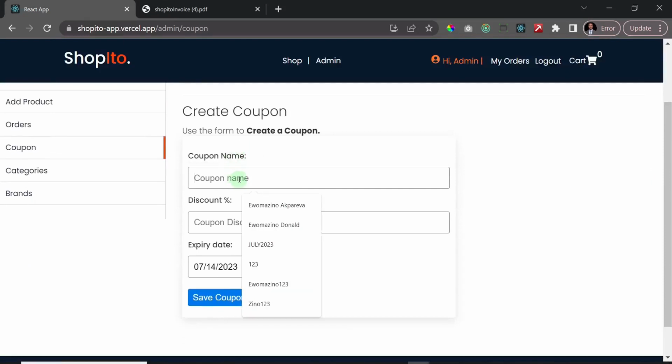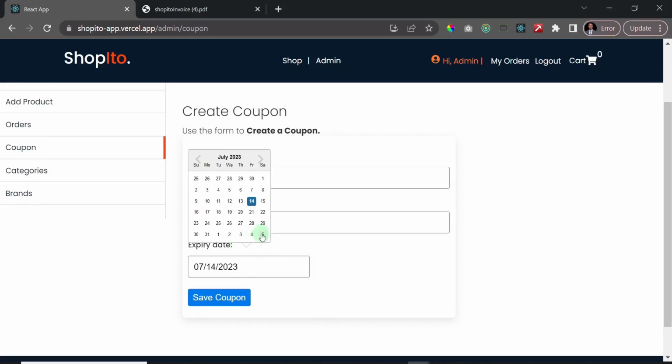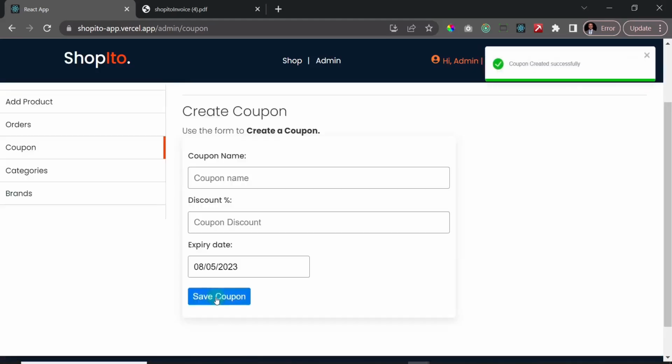So I'm just going to say test coupon. I want to do something that is meaningful. Okay, let me just say July sale. I think that's fine. Then the discount will be, let's say, 25%, which is kind of huge. And I'll say that it expires on, just set a date in the future, and then I'll click on save coupon. Now watch what happens. Voila, it says coupon created successfully.